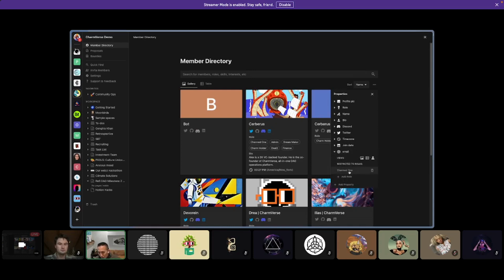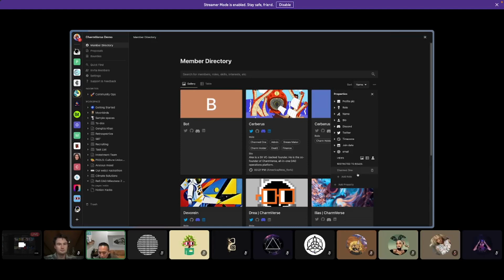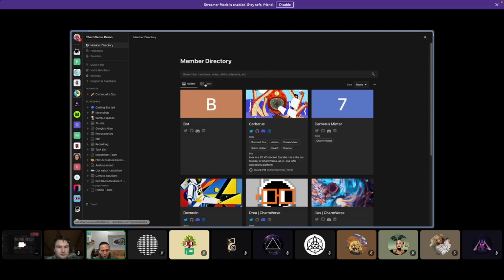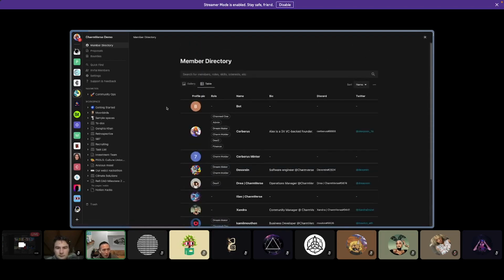But you can restrict these properties to roles. So particularly for things like emails that may be a little bit too sensitive, you might need it for your community, but maybe you don't want it for everyone to access. So here in this case, only the Charm1 roles can actually view those emails. And again, highly customizable. You can see data in a table view as well.